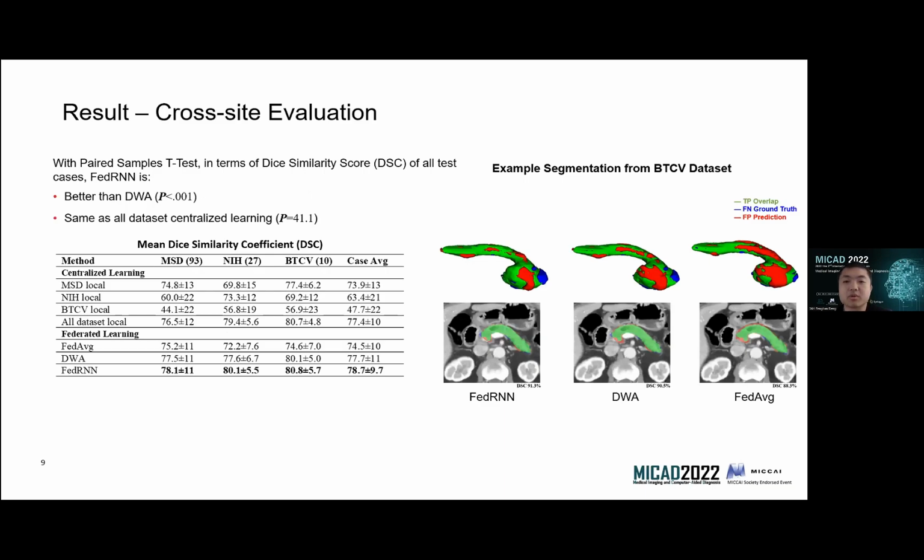Now, let's look at our results. Based on the dissimilarity coefficient, our method has shown better results on both site-wise and overall segmentation performance. Based on a paired samples t-test, our method's result is statistically better than that of dynamic weight averaging. And we also have statistically the same result as all-datasets centralized learning.